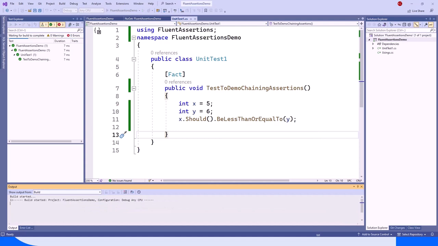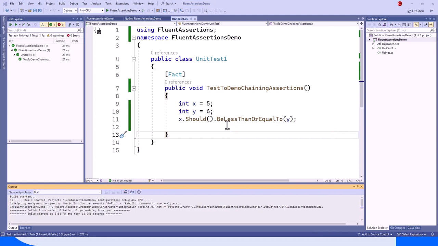so it passes. So for negation, NotBe is not available. If you have to write y is greater than x, it is not available to write the extension method NotBeGreaterThan y. Okay, NotBeGreaterThan is not available. So instead we are writing x BeLessThanOrEqualTo y. It's one and the same thing. So in conclusion, Fluent Assertions provide a powerful and expressive syntax for writing assertions. By using Fluent Assertions, we can write tests that are easy to read and understand, while also providing comprehensive coverage of our code.